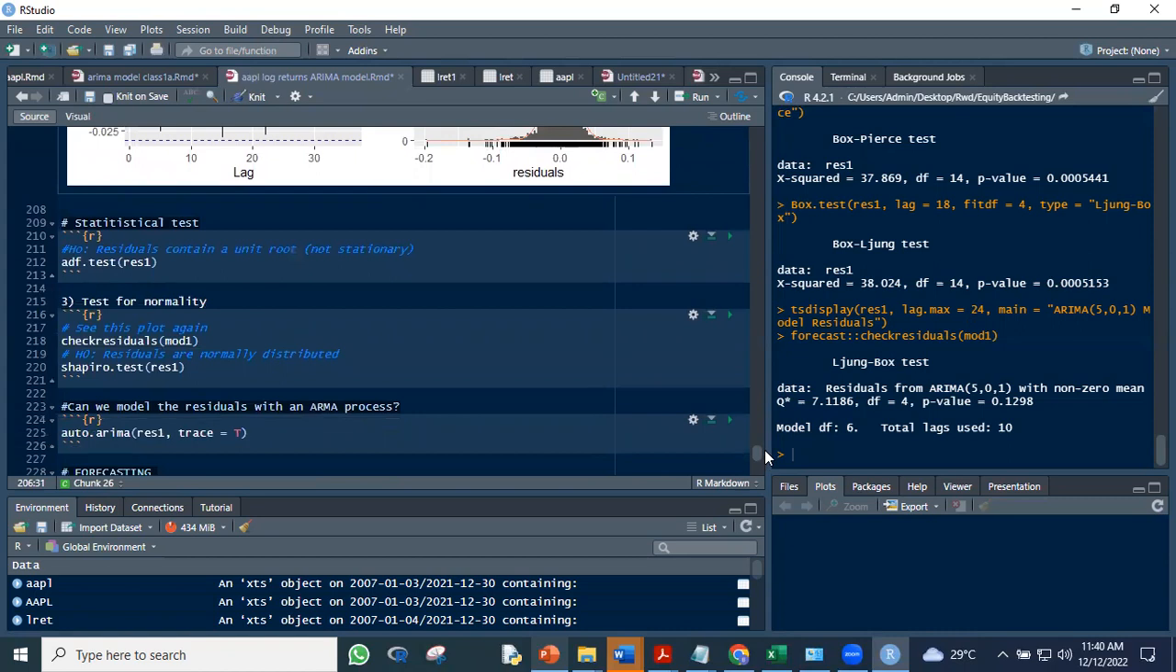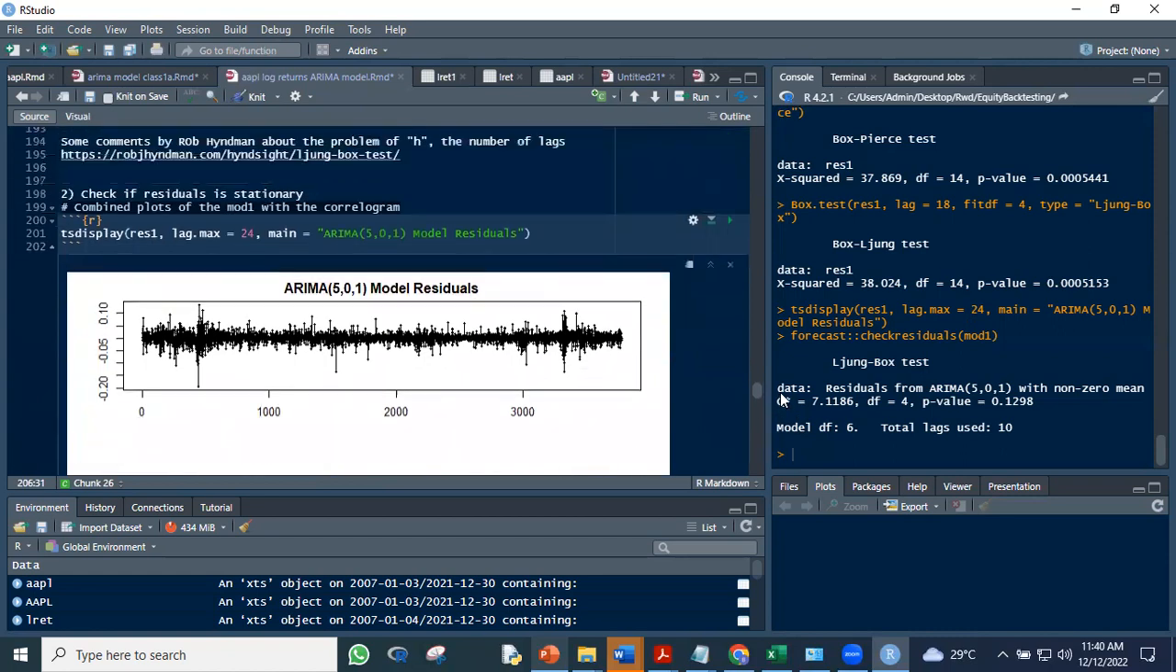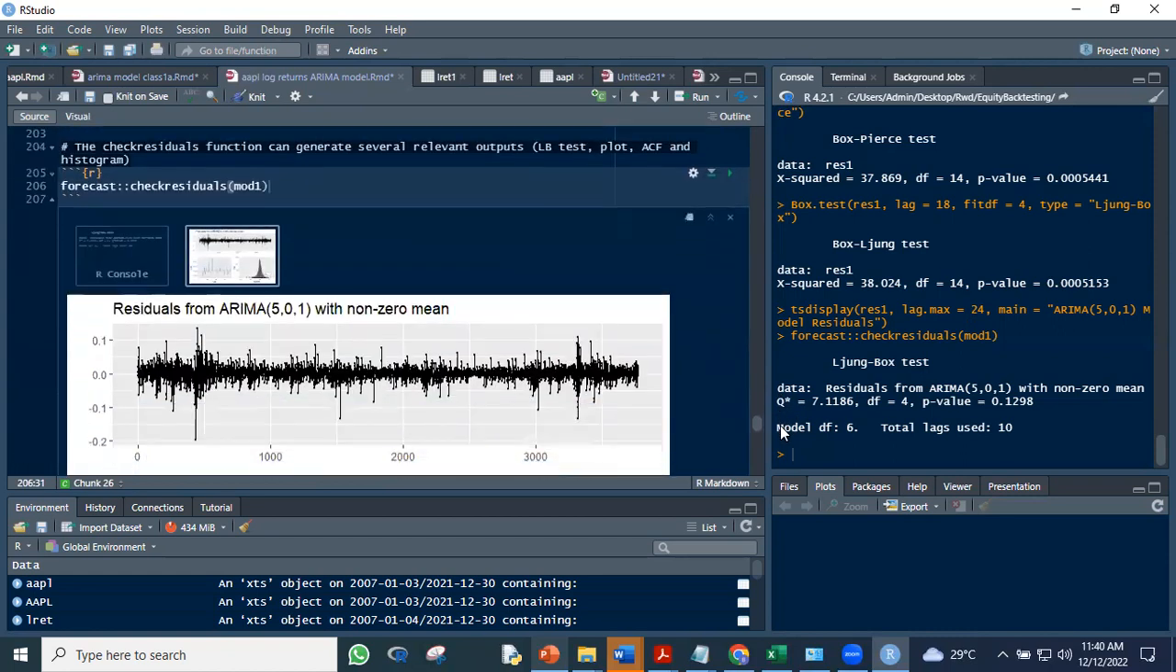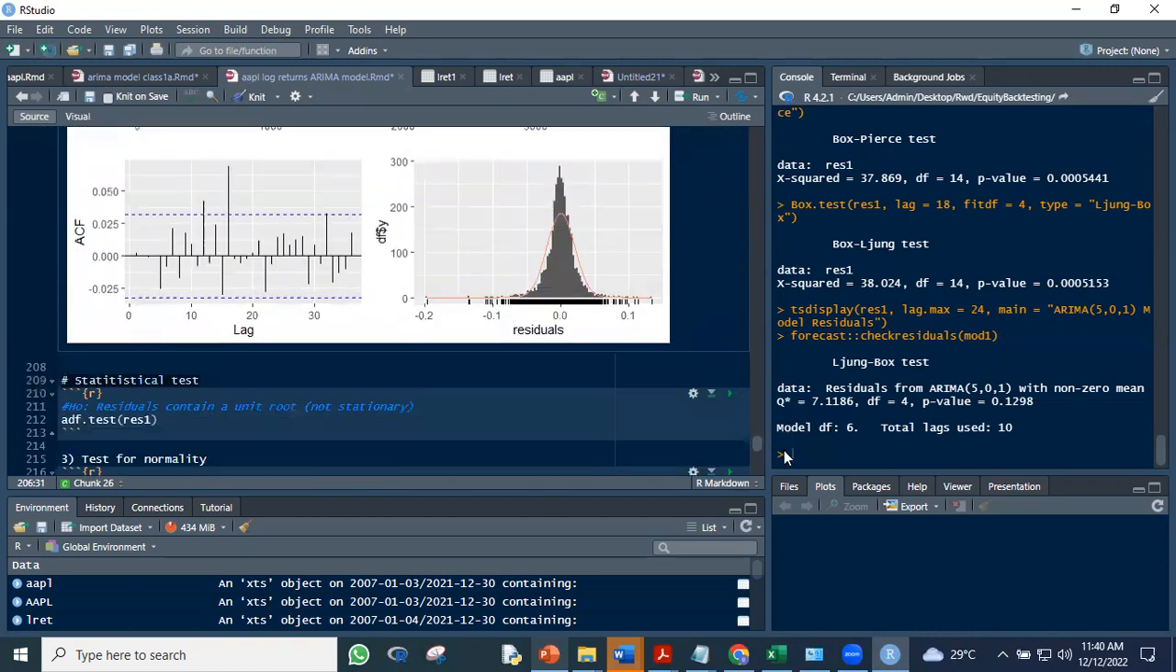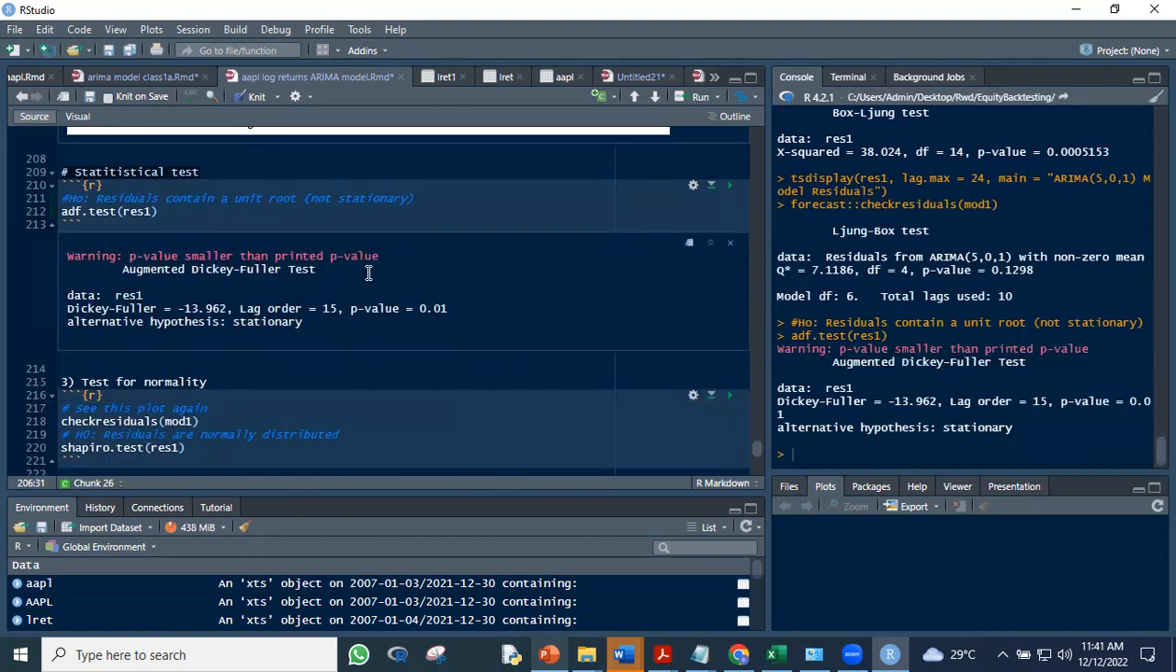Okay, so what are we checking here? We're checking if the residuals are stationary. We know that there's a direct test for that, this one, the ADF test. So here you have the null hypothesis that the residuals contain a unit root, which means not stationary, and the p-value is 0.01, which means we reject the null hypothesis.